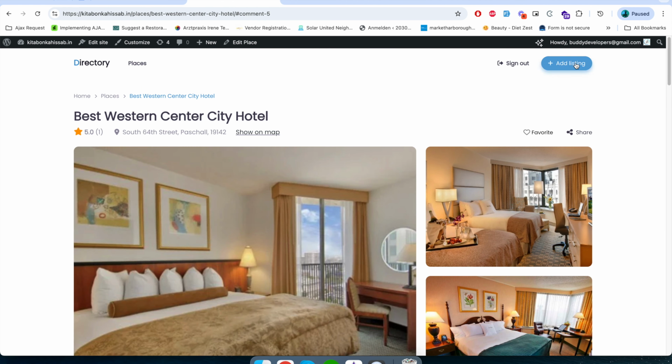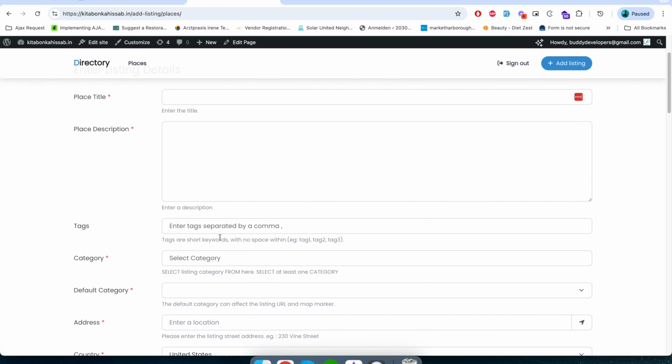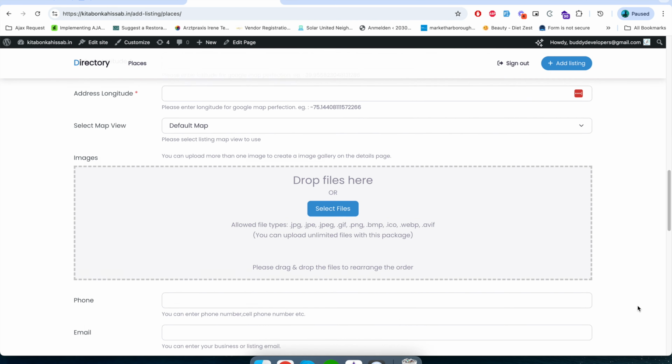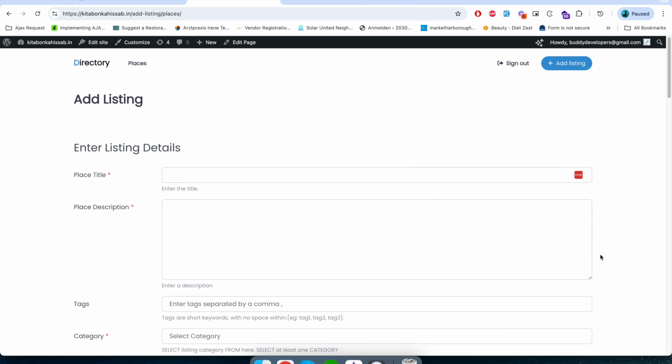The user also gets an option to add their listing if they want to be part of this website. As a business owner, they can click on this add listing and they will be moved to a form where they will just fill up their form, and after that their listing will be live in the website. So let me quickly add a listing here.